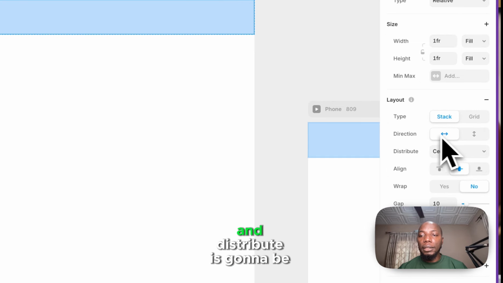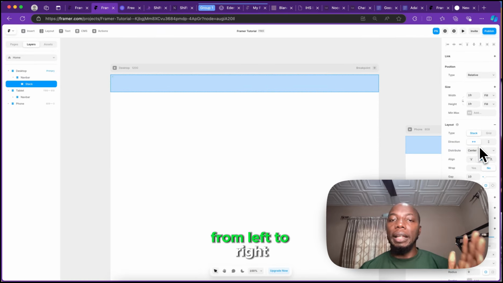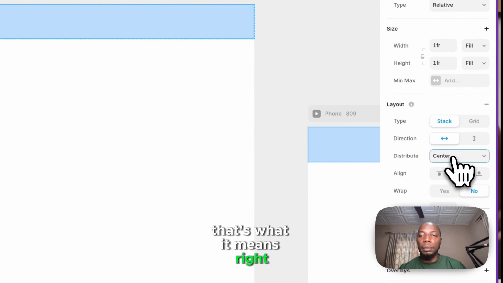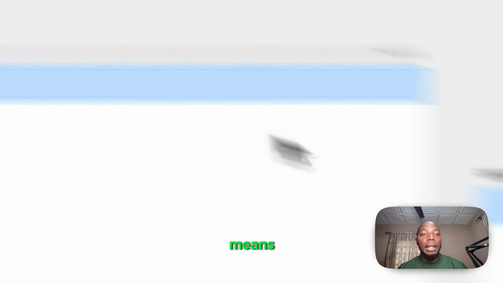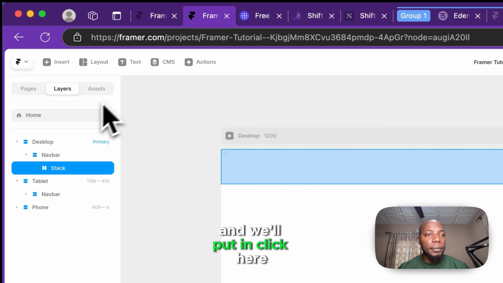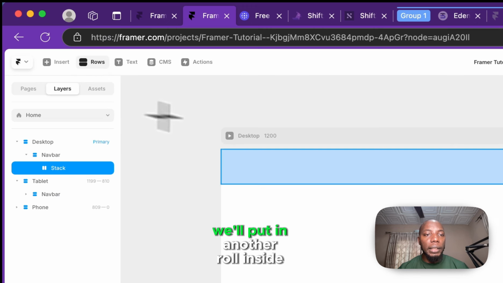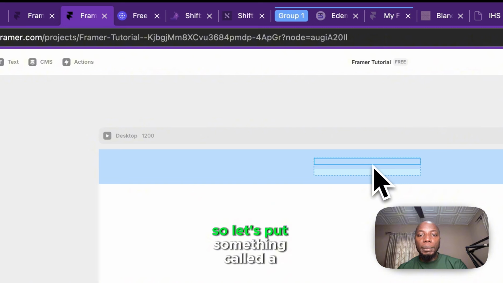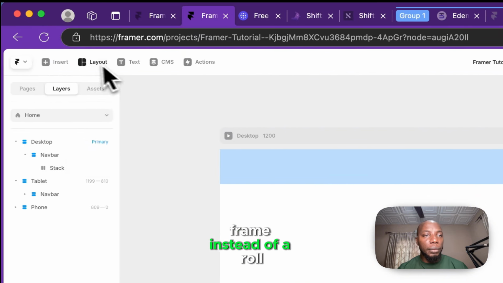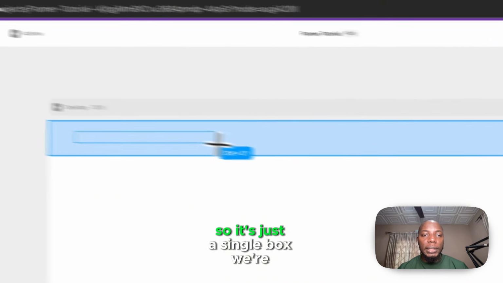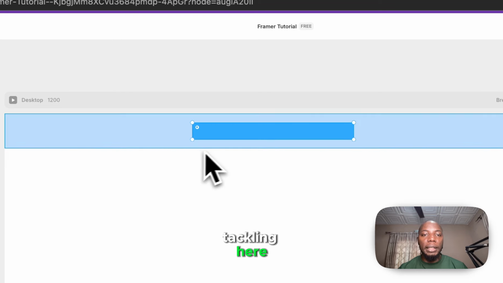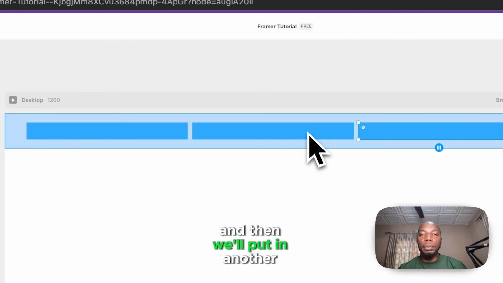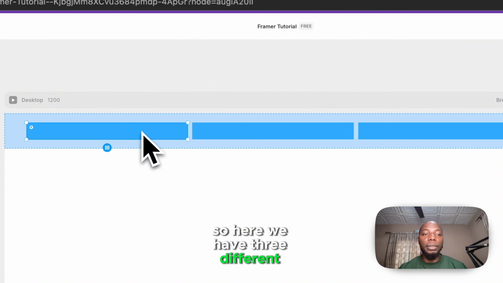layout, and distribute is going to be from left to right. So that means we have a row. That's what it means. And we'll put in another row inside of it, or we'll put in a frame. So let's put something called a frame instead of a row. So it's just a single box we're tackling here. So there's a frame, we'll put in another frame, and then we'll put in another frame. So here we have 3 different frames.